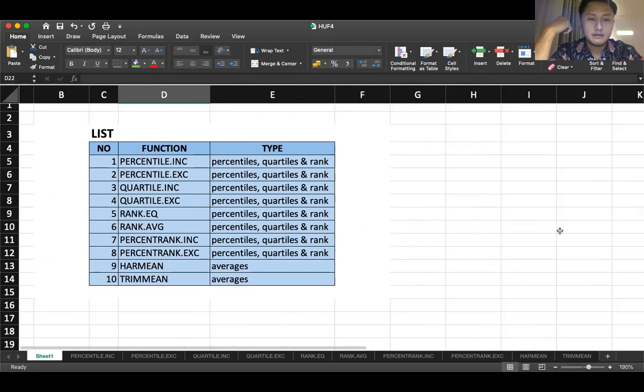percentile include, and then the second one is percentile exclude, and then the third one is quartile include, and then the fourth one is quartile exclude. Number 5 is rank EQ, and then number 6 is rank average, and then number 7 is percent rank include, and then number 8 is percent rank exclude. Number 9 is harmean, number 10 is trimean.